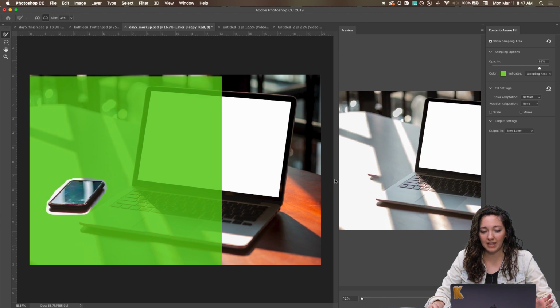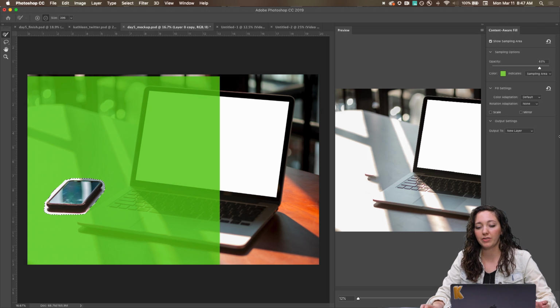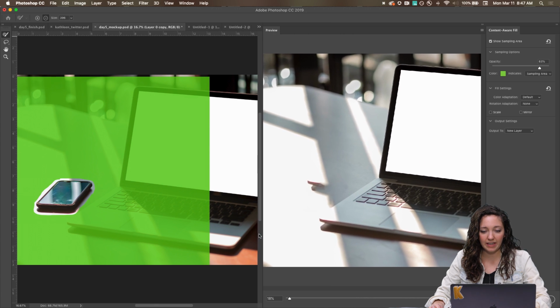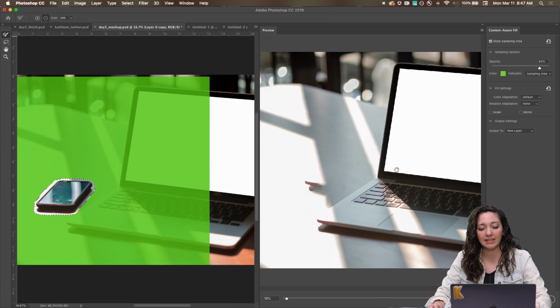It's similar to the Select and Mask menu, where you have options over on the right, and you see previews over here on the left. So as you can see, this screen on the right is the finished product that we're going to end up with, and this on the left is showing what area the Adobe Sensei technology is taking into account when it is pulling in ideas for what to fill here.